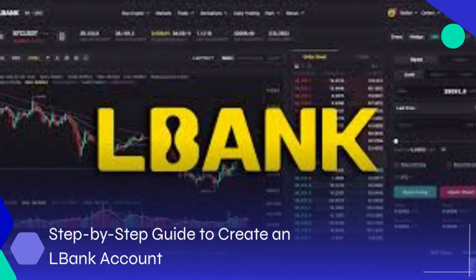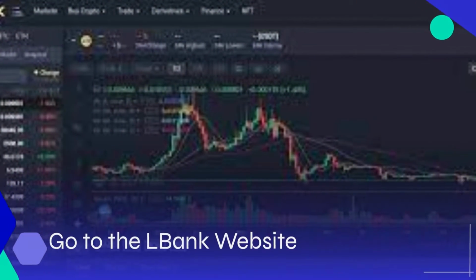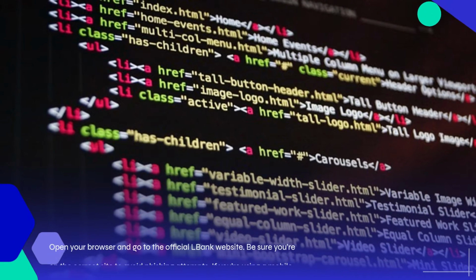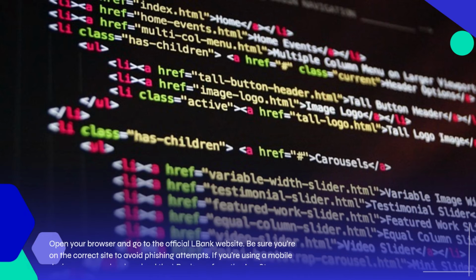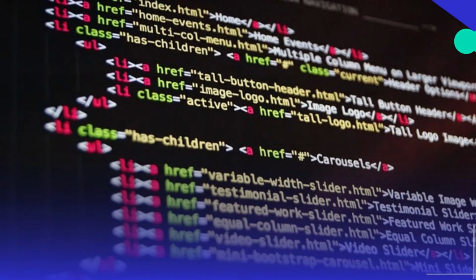Step-by-step guide to create an Lbank account. Go to the Lbank website. Open your browser and go to the official Lbank website. Be sure you're on the correct site to avoid phishing attempts. If you're using a mobile device, you can also download the Lbank app from the App Store or Google Play.